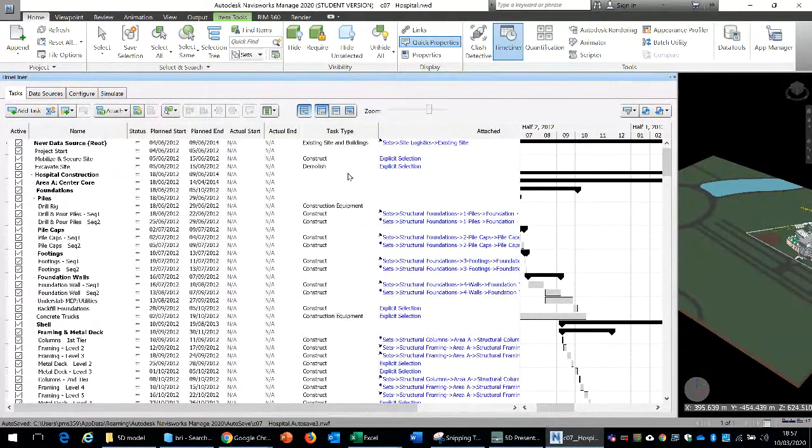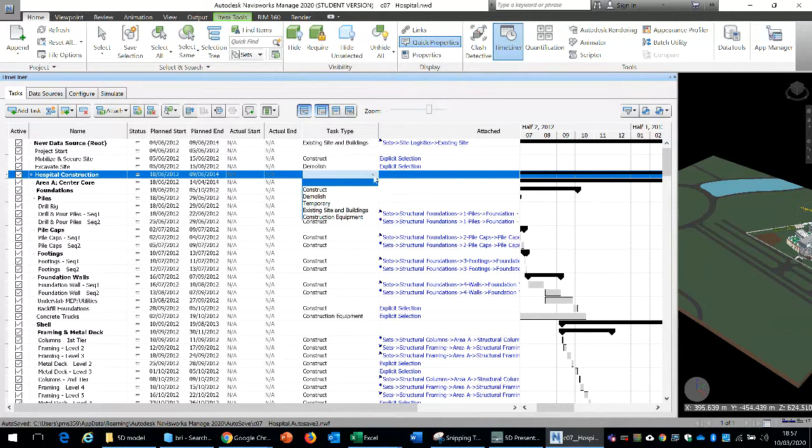And then the task type. Within this particular software environment, all the tasks are classified into a few categories. Construction is a new construction task, so this would include things which are part of the fabric of the building. We have a demolition task, which is part of the older structure if it's a refurbishment project. We have temporary items. This could include things like scaffolding, vehicles, existing site and buildings, and the construction equipment. So we could find different types of tasks.